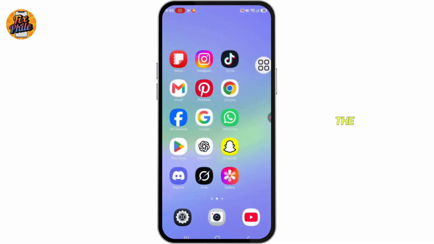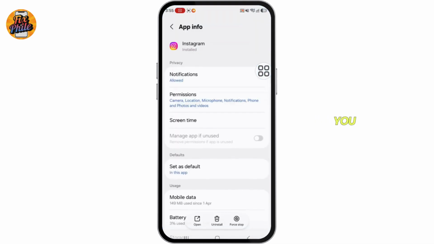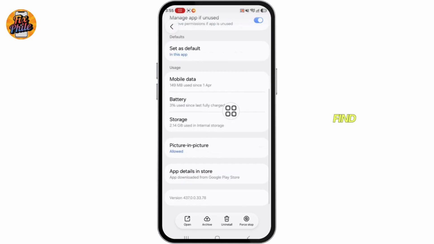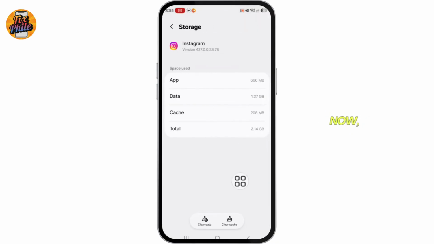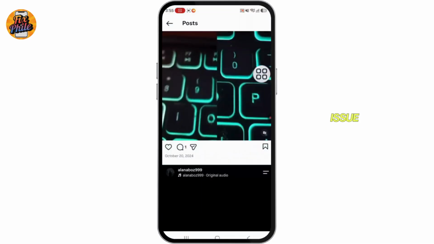You also want to clear the app cache of Instagram. For that, long press on the Instagram app, then tap on this app info icon. This will take you to app info. Scroll down and find storage. Select that. Now tap on clear cache. Now open Instagram and check if your issue is fixed.